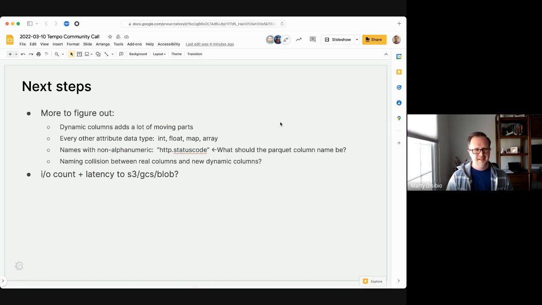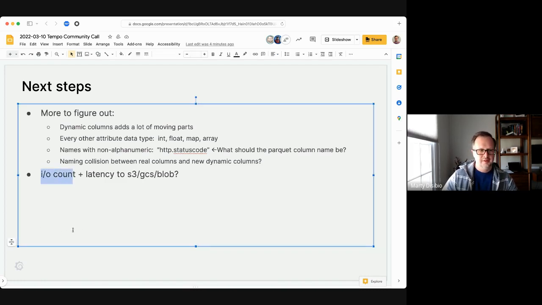And then just naming collision in general, that maybe it has to do with the structure of the thing that we're creating. And of course, we're reading a lot less data, but the IOs are still kind of high. So that's just something we need to dig into. That's the potential thing that we need to figure out.